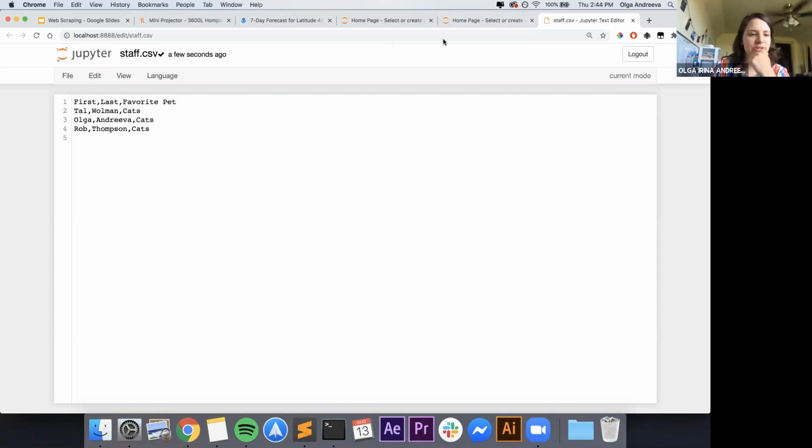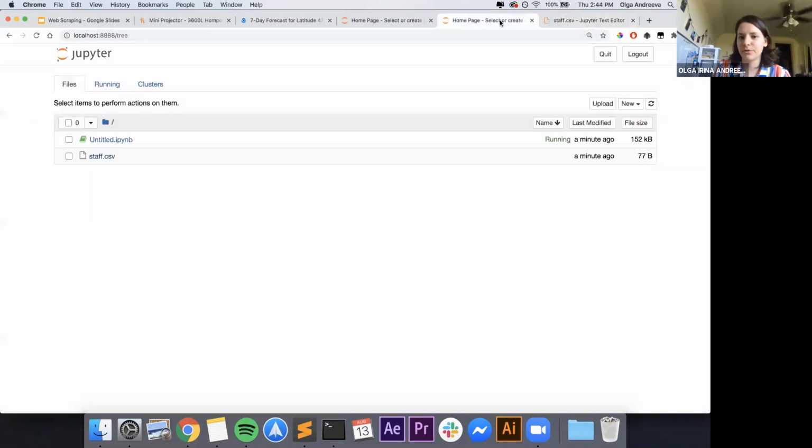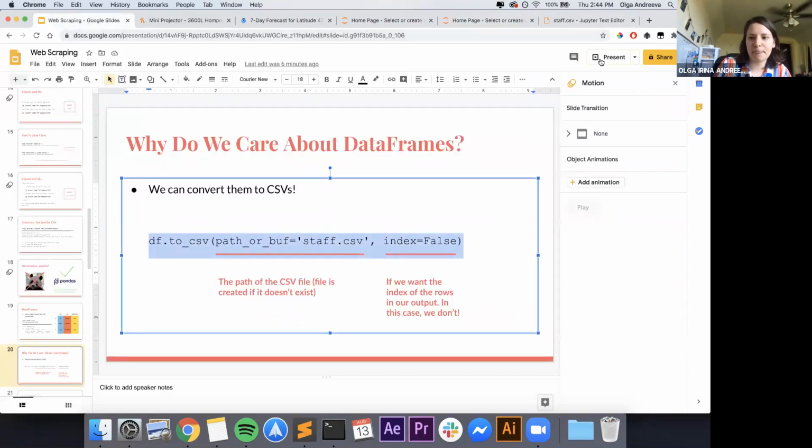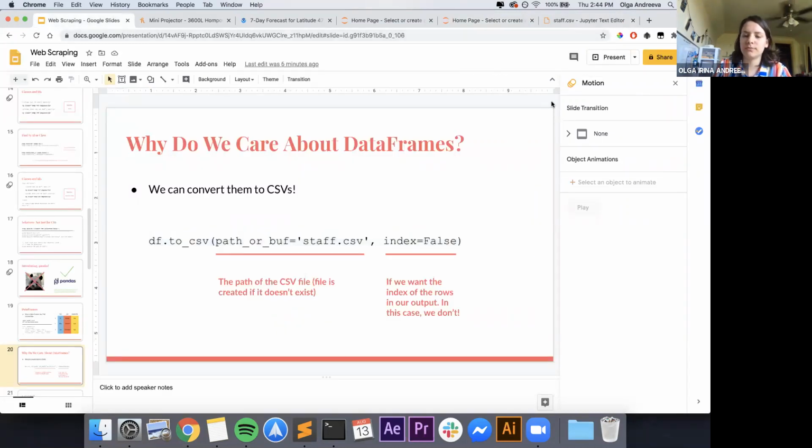For this example, it's a little bit basic, but you can imagine if you had many other columns and rows, this would be useful because CSV is the most used file type for data, or very, very widely used. So CSVs are good for interacting with data. Are there any questions about pandas, data frames, CSVs?